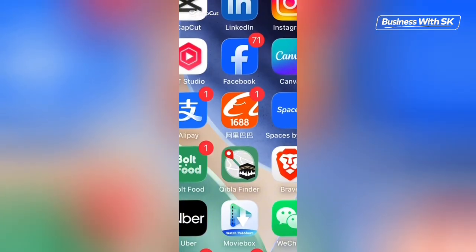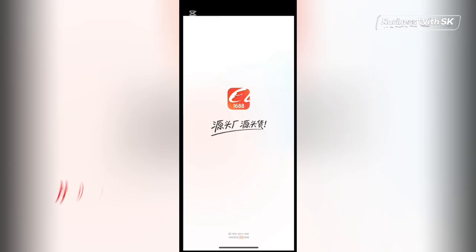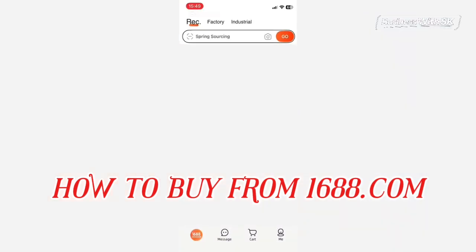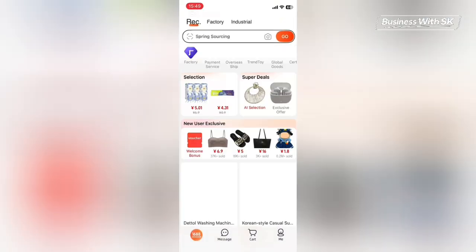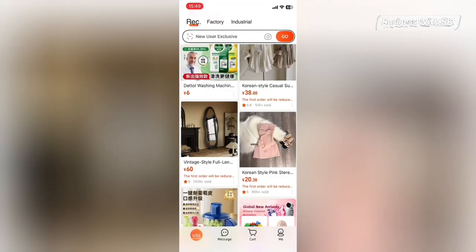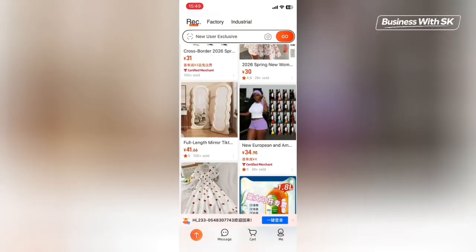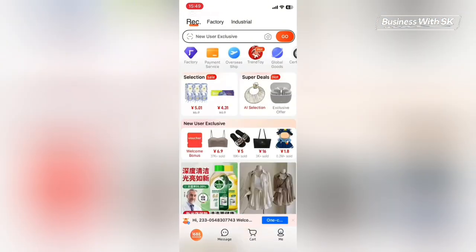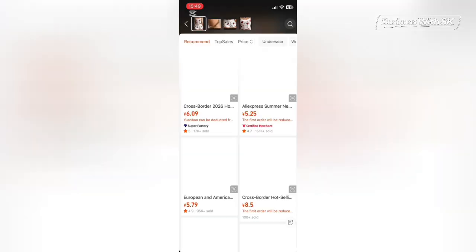So the first thing you need to do is open your 168 app and log into your account if you haven't. Right now, after logging into your account, you have to know the kind of product you are searching for, whether shoes, bags, clothing, machines, and a whole lot. So right now, we can use the camera icon to search for any product we want. Click on the camera icon, then select the particular type of product you want to search for. Right now, I'm searching for this dress.